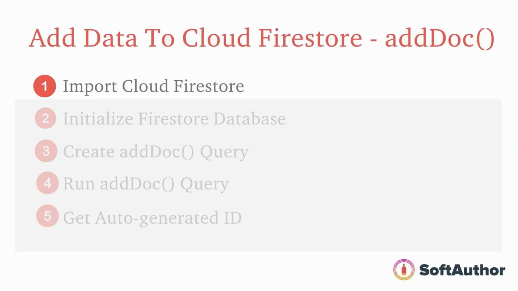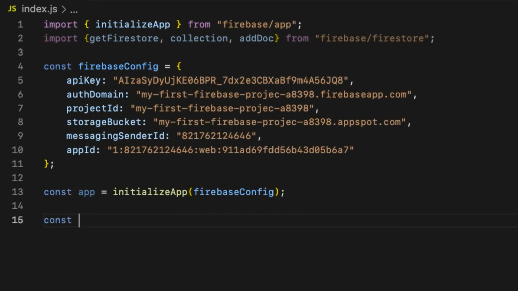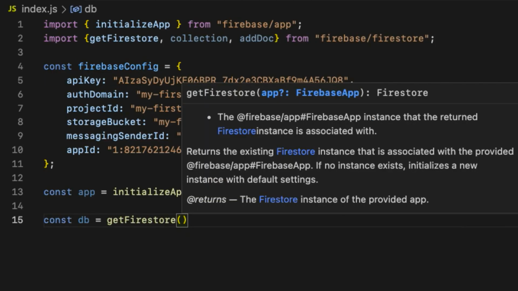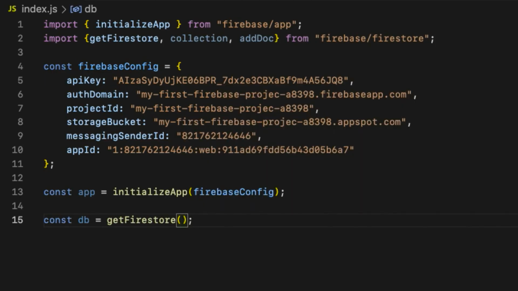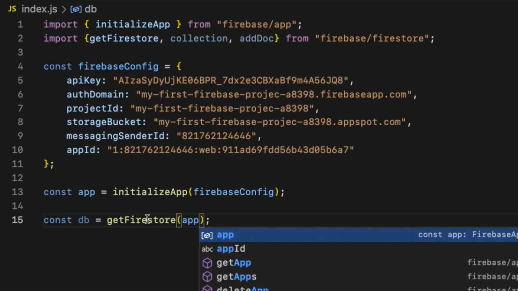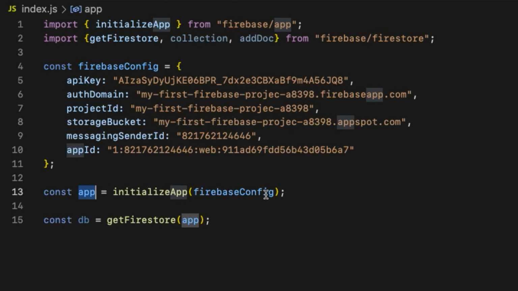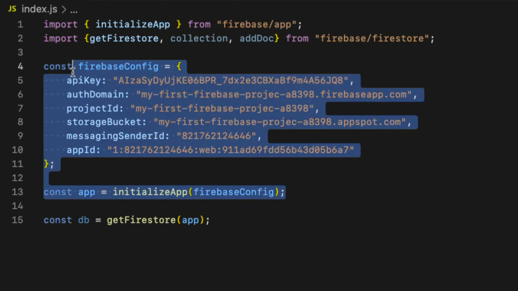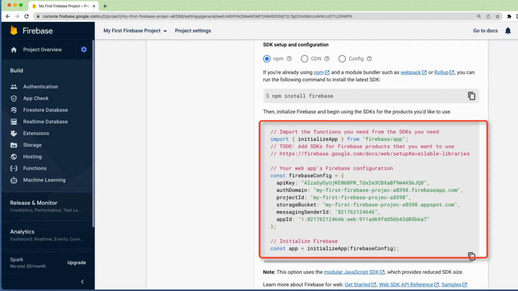Once we have the import statement, the second step is to initialize the Firestore database. So const db equals getFirestore, opening closing parenthesis and semicolon, and pass the app that I have access to at the top. As you know, this line of code is a part of the Firebase SDK, which we can get from the Firebase project dashboard.